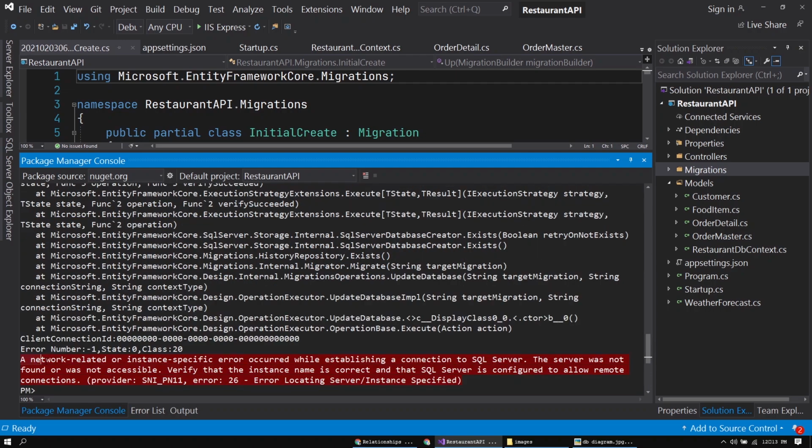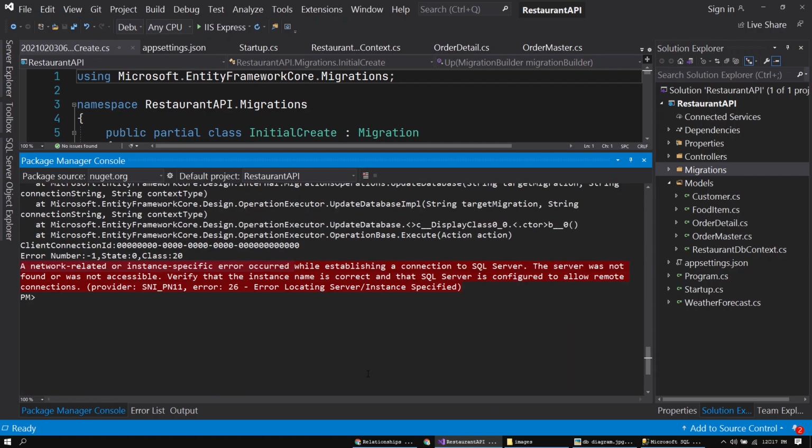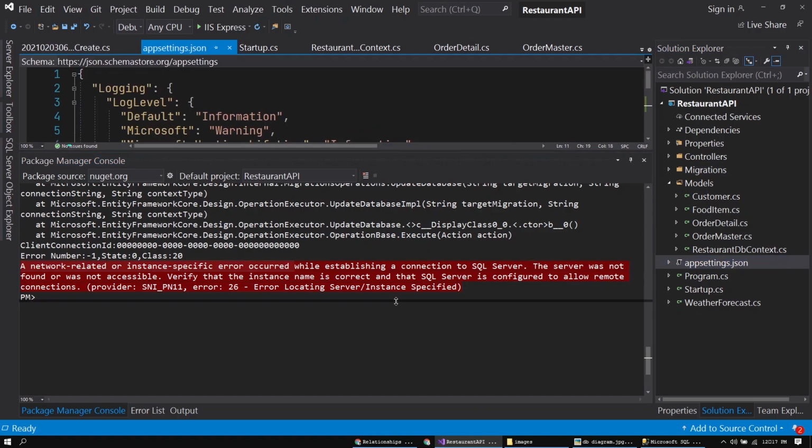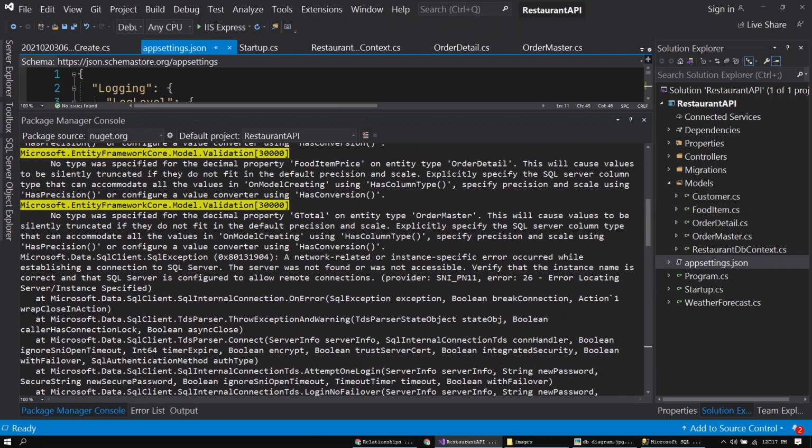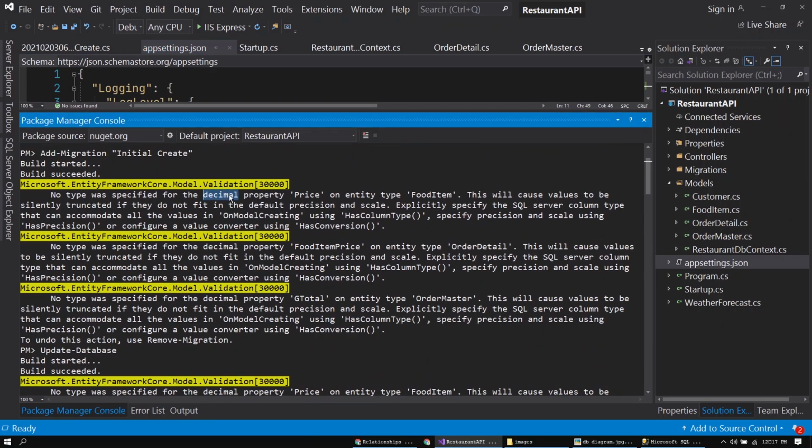In my system, I can see this error, a network related or instance specific error occurred. This error is most commonly seen when we work with the SQL Server databases, and it indicates there is a difficulty in connecting with the SQL Server instance that we have specified within this DB connection string here, local SQL Server Express. Along with this error, you could see some warning messages regarding specifying the type of this decimal. By default, SQL Server decimal will allocate 18 numbers with 2 decimal precision. We can have 2 numbers after the decimal point. The default SQL Server data type is fine, so ignore that warning message here.